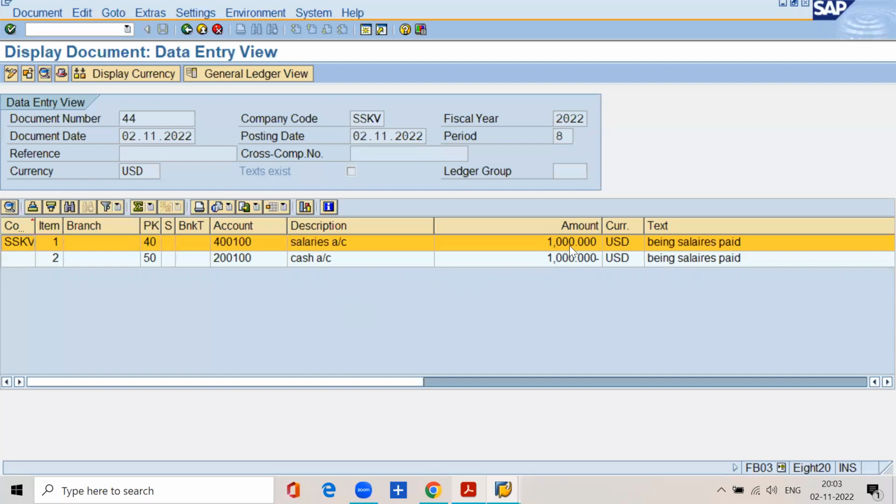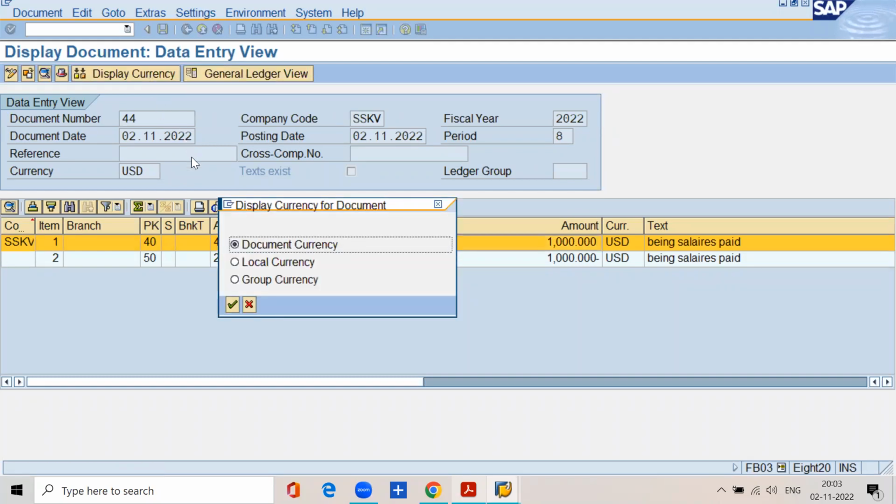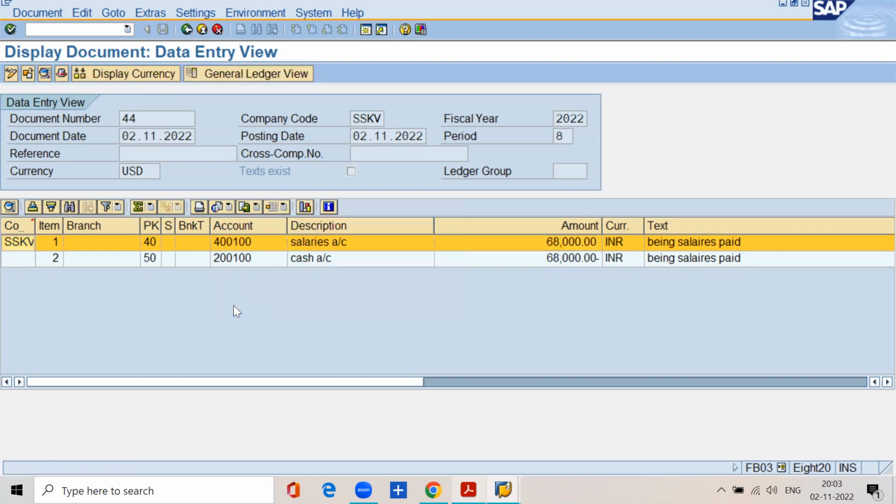Now, transaction currency is what? US dollar. Right. Now, this document is available in 3 currencies. Transaction currency, then company code local currency, then group currency, right? Now, click on display currency. Select local currency. Click on enter. See, local currency is 68,000. That means 1,000 USD was converted to 68,000 rupees, means today the dollar rate is 68 rupees.